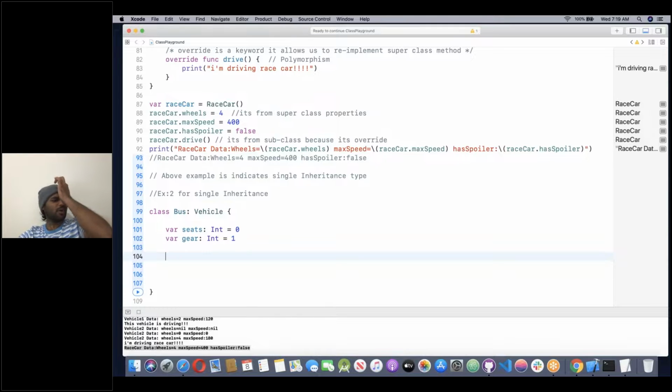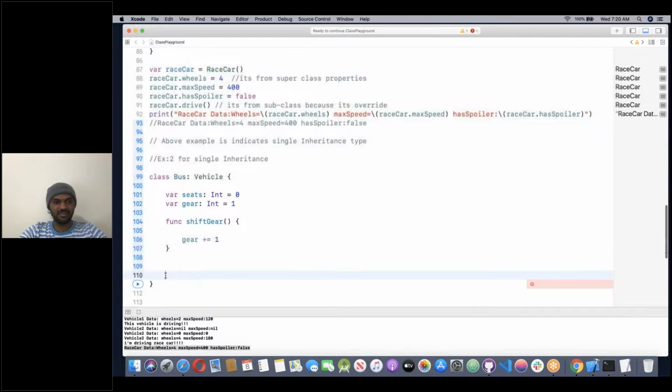Then what I want to do now, I want to manipulate this one. Function shift gear, and I will say gear plus equals to 1. That means just changing.